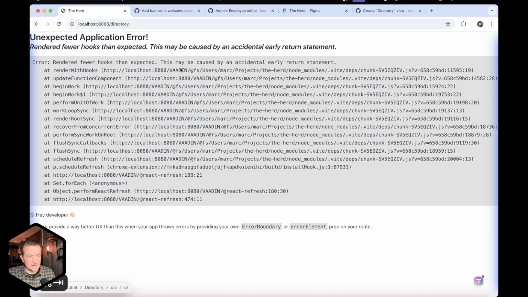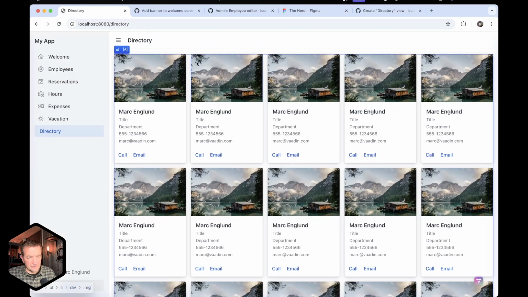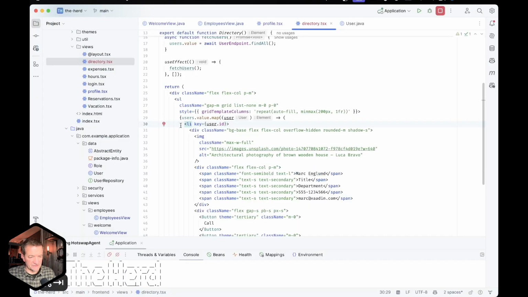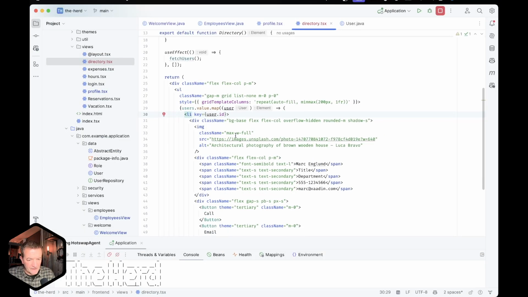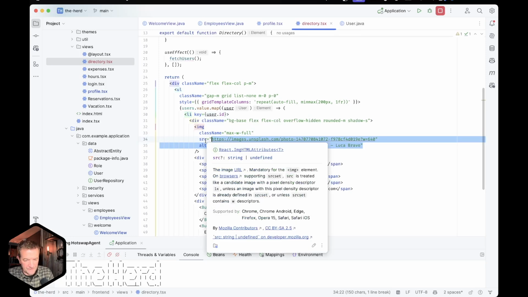Because we had that key missing for a while, we will need to reload. Now we can see we have the right amount of cards, but they are still not data bound, but we're getting there. So let's start working on this. Let's do the image first here.